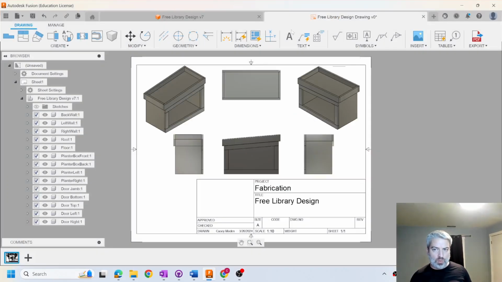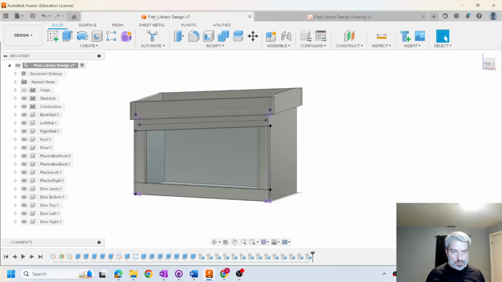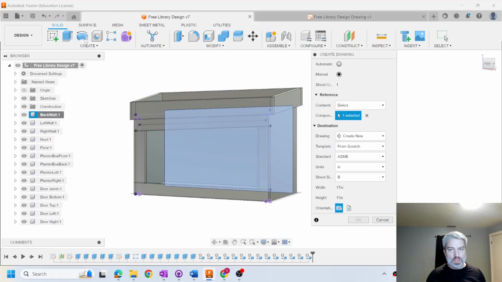I'm going to save this because I want to make sure I keep saving as I go. But now we want to get into the real interesting parts, where we're going to go into the library design. So we'll go back to our design, to our other tab up here. We're going to look down into the left side and find our components. We'll find our first component. I'm going to select back wall. It's the first one for me. Yours might be different. I'm going to select back wall and I'm going to say create drawing.